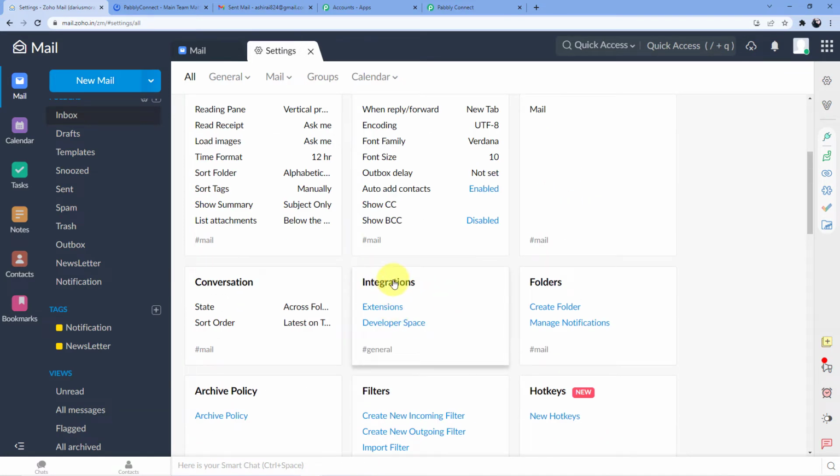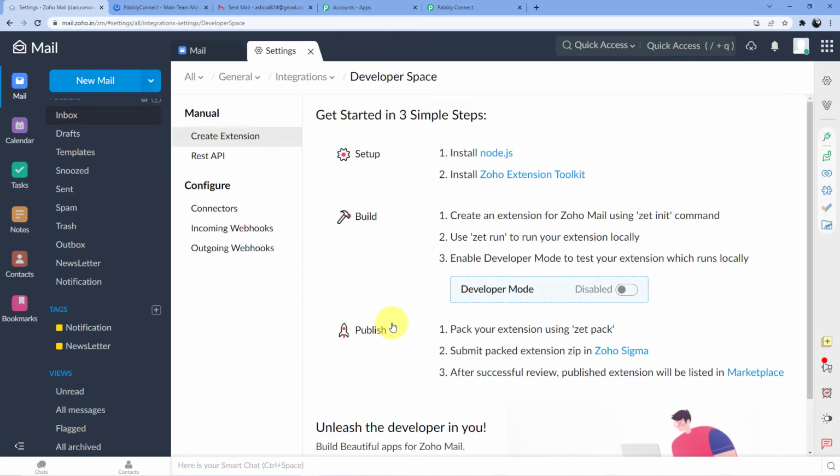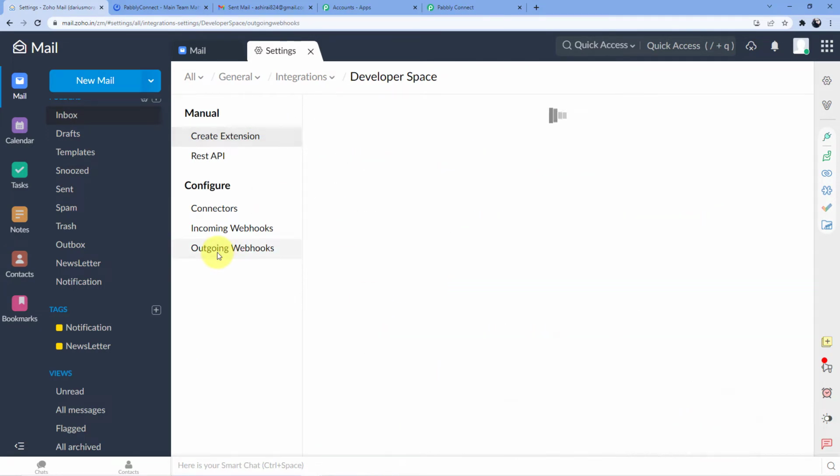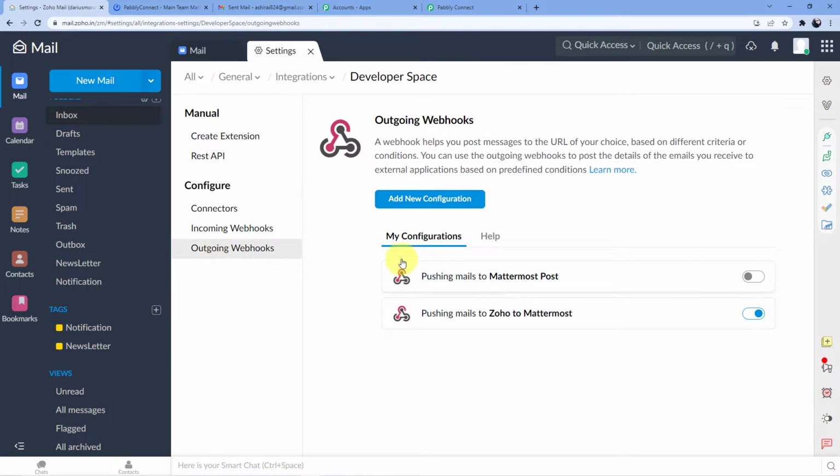So here is integrations. Then you have to go to developer space. So this is developer space. Now here, as it was written, you have to select outgoing webhooks. So select outgoing webhooks. Now I have two webhooks here, which I have been using a few moments ago when I was testing this automation. I have this pushing mails to Mattermost post and pushing mails to Zoho to Mattermost.